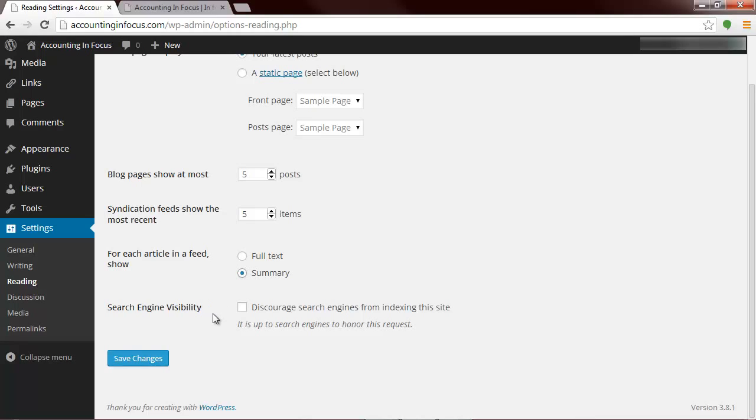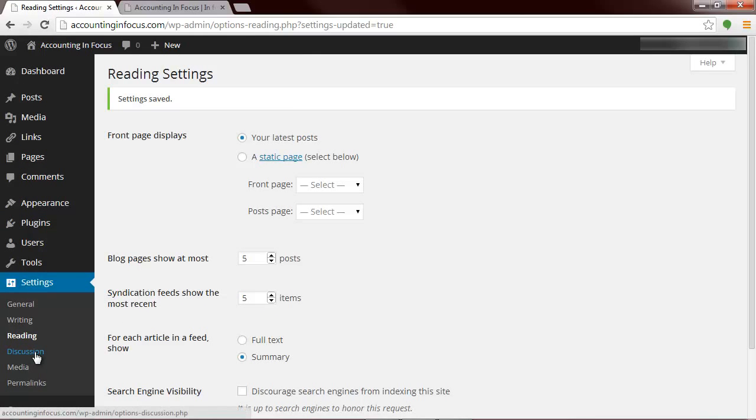And search engine visibility. If you click on this, it will make it harder for websites to index your page, which is a very bad idea if you have a blog and you want people to find your content a little easier. However, you might want to do it. It's up to you. Maybe a few changes there. So let's click on save and continue.